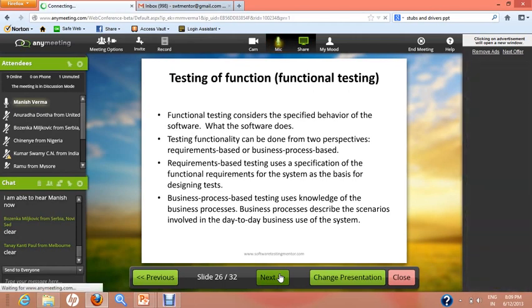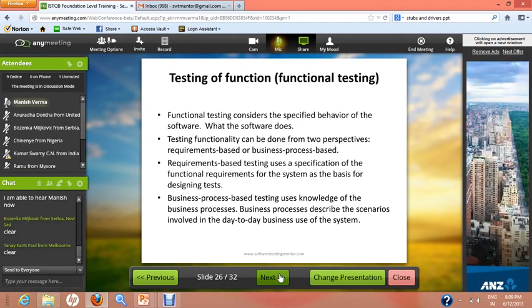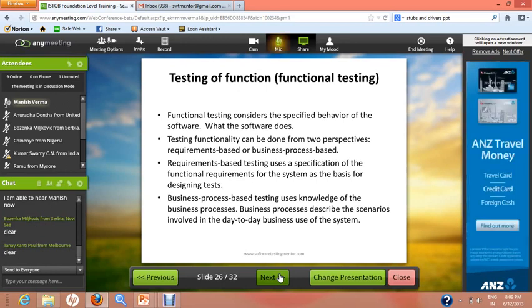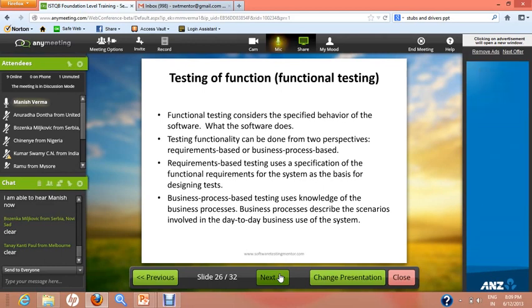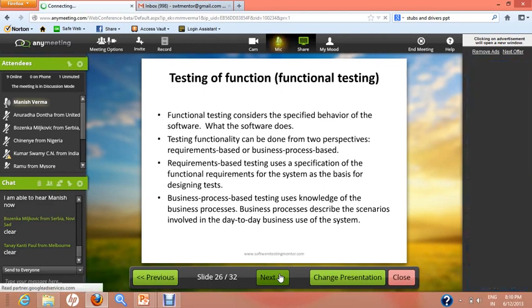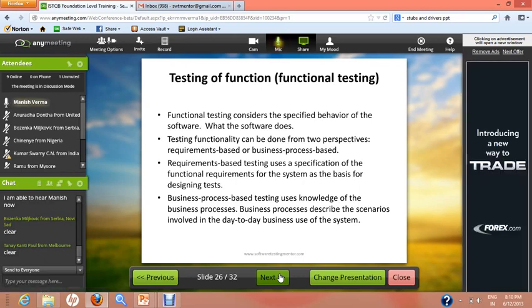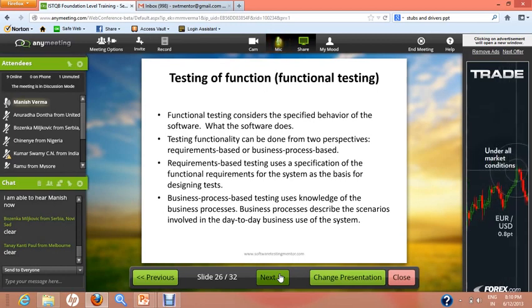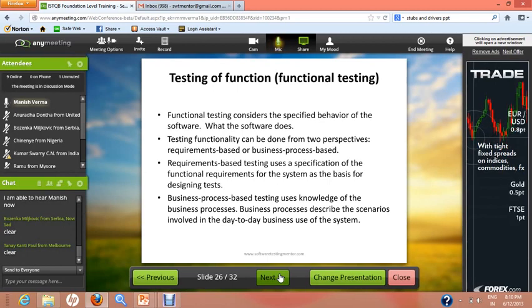So then the third point says requirements based testing uses a specification of functional requirements for the system as the basis of designing tests. So in requirements based testing, you basically take the functional requirement document or software requirement document as a basis to design your test cases, right? So whenever you design your test cases, the first thing that you ask for is the requirement specification. Where is the requirement specification?